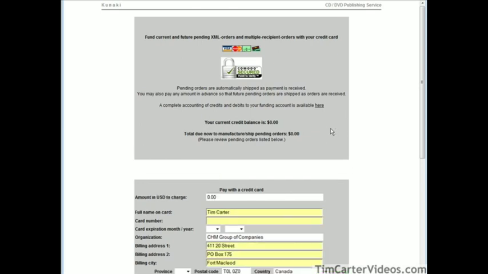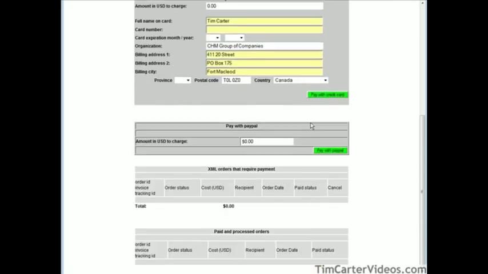Now this is going to only happen if you're using a third-party shopping cart or using the XML feed that Kunaki supplies that you can use with other payment processors. So if you are going to use a third-party shopping cart, you're going to have to deal with this part here, and to do that you can just have it paid automatically from your credit card or from your PayPal account. Now down at the bottom here it shows you any pending orders. So these are the ones that are going to need to be paid for before they'll go out.